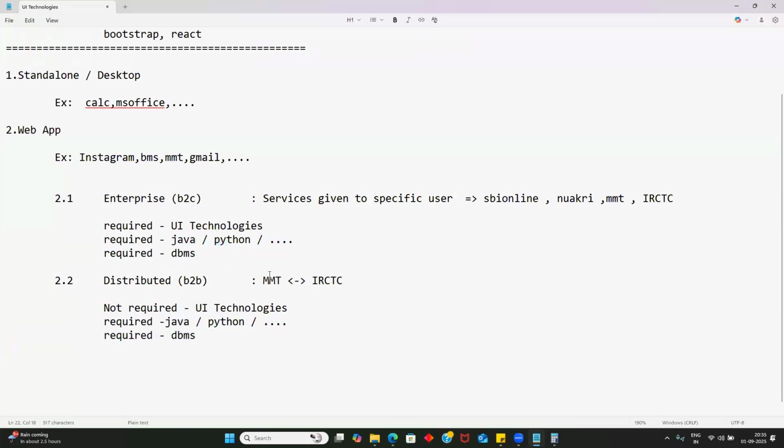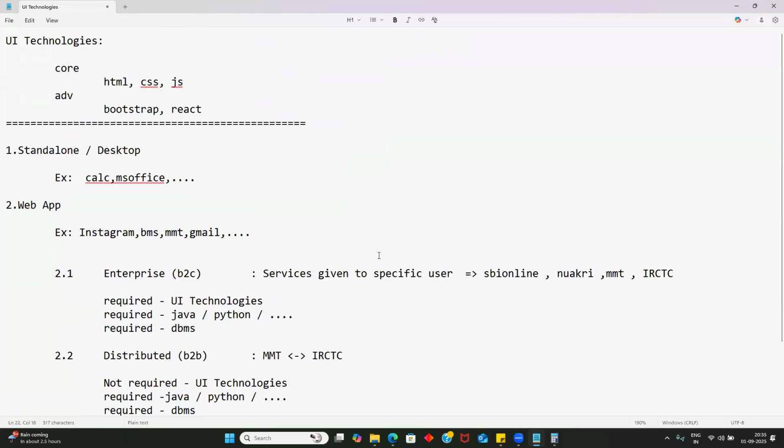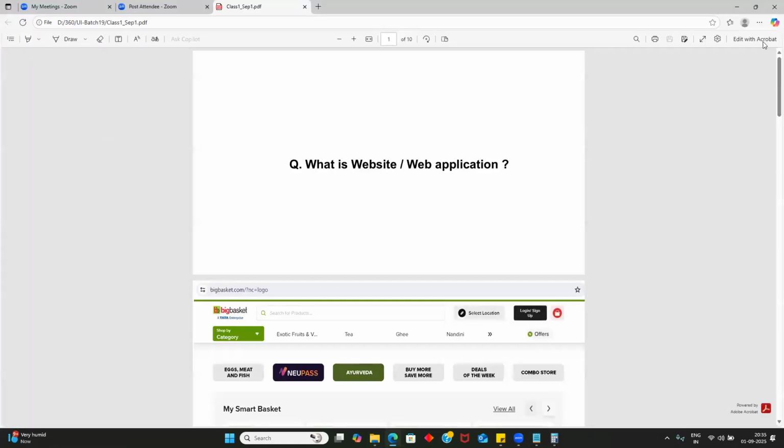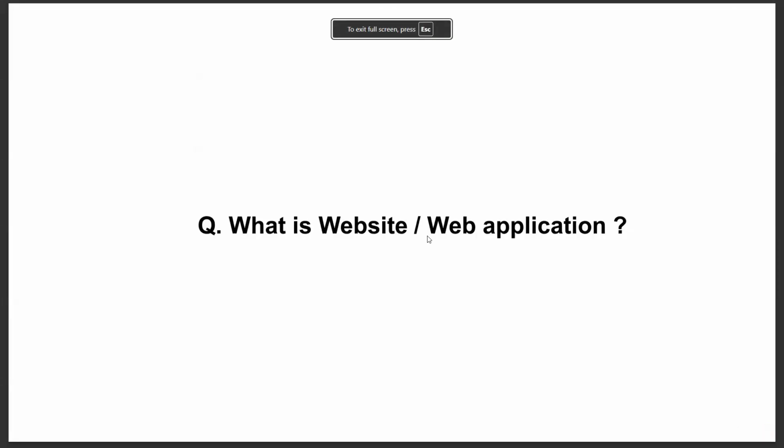I think everyone is clear on whatever I've discussed so far. Let me discuss more basics to enter into the UI technologies. I have some slides to show you. Guys, the first prerequisite: everybody should know what a website or a web application is.